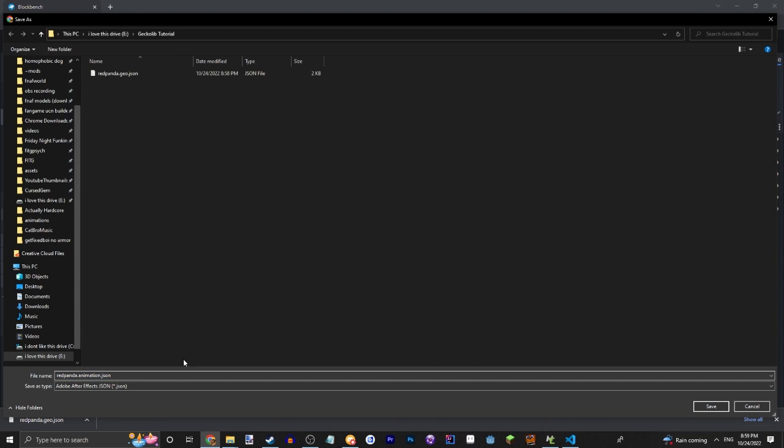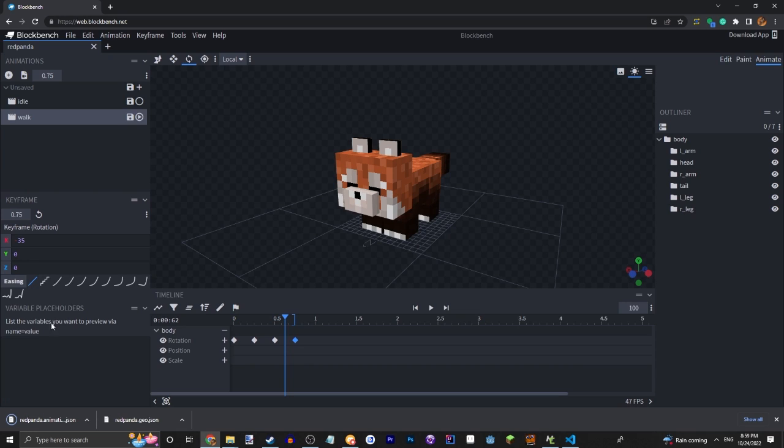And this needs to be redpanda.animation.json. It has to start with the same thing, or it just won't work. So the first one should be redpanda, or your mob's name.geo.json, and then it should be the same at the start, your mob's name.animation.json. I hope that makes sense.